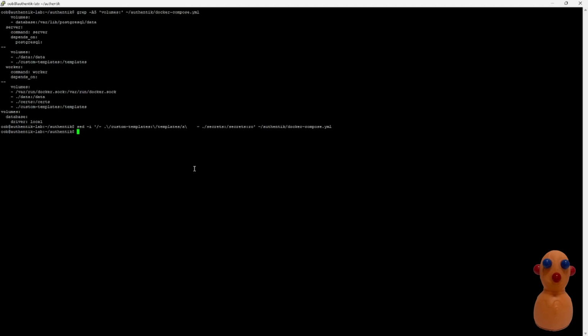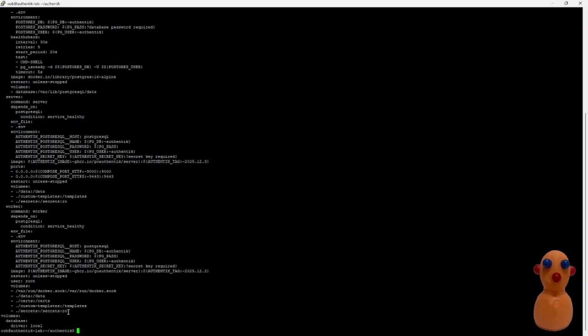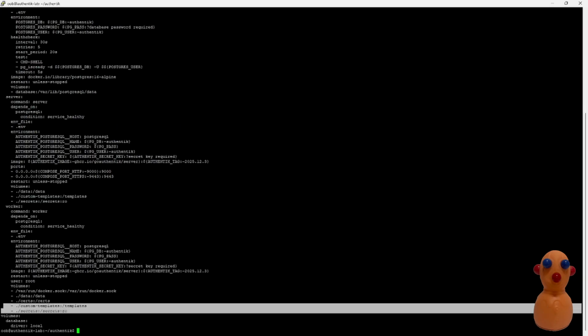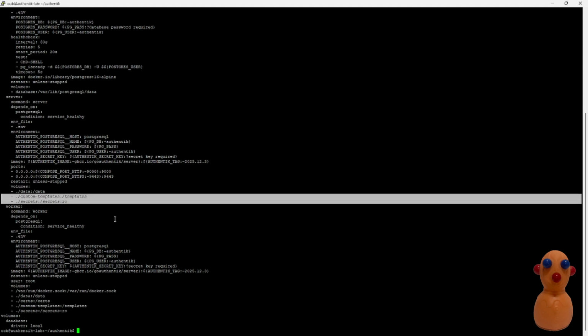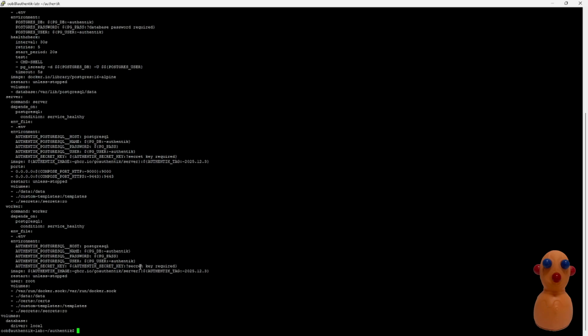So now let's validate that both server and worker got the new mounts. Okay, they both did. So we want to look at Docker. Okay, there's our mount for worker. How about server? Yep, there are our two mounts right there. So they got added. Very good.